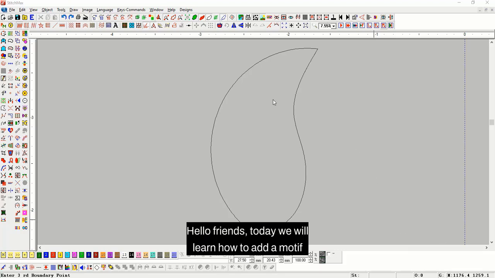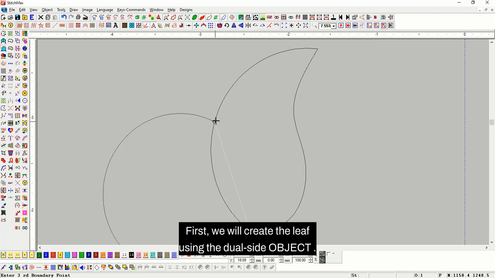Hello friends, today we will learn how to add a motif to any leaf by making a dual side object. First, we will create the leaf using the dual side object.